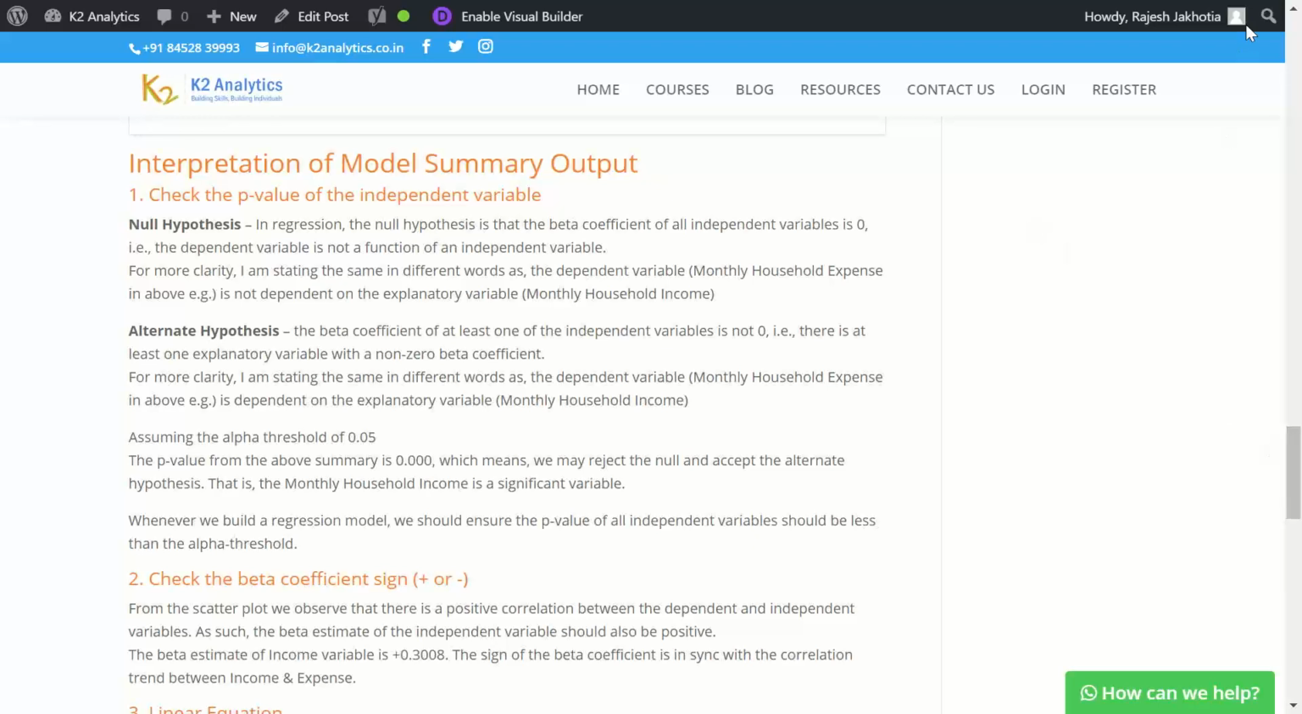If there is no relation between y and x, what it means is y is equal to a constant plus 0 times x. Irrespective of what is the value of x, whatever value x takes, x multiplied by 0 is 0, so y is equal to a constant. This is what the null hypothesis is.